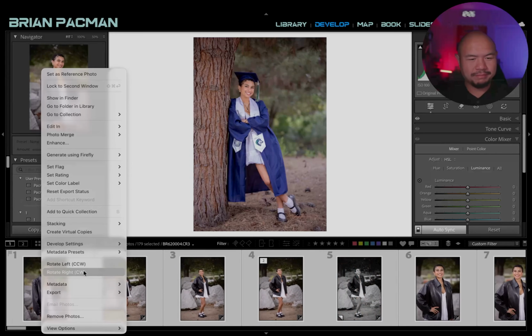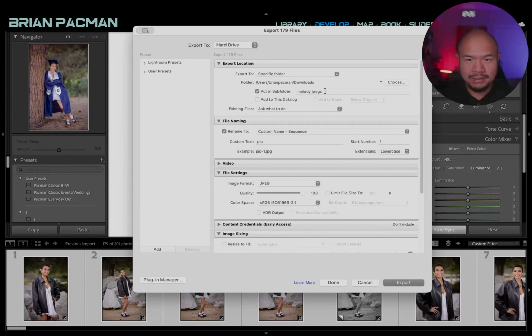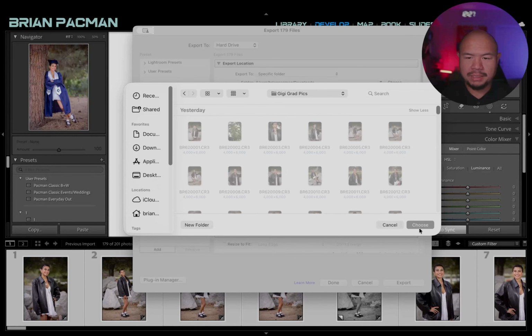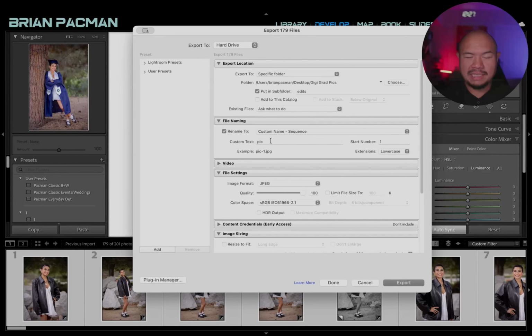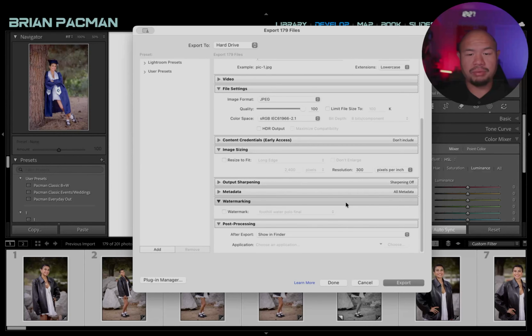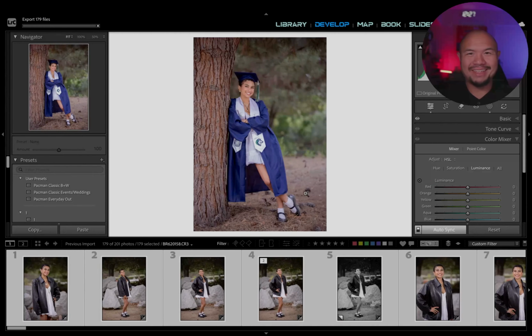We're going to export. Let's put edits. And then make sure to choose the right folder. Grad pics, choose. And then just name them pretty simple right here. Pick sequence order. So it's going to be pick 1, 2, 3, 4, etc. Quality, JPEG 100% is fine. Then resolution 300 for printing reasons. No watermark, that's fine. And then post-processing will show up in the folder when it's done. Export. There you go. That's it.